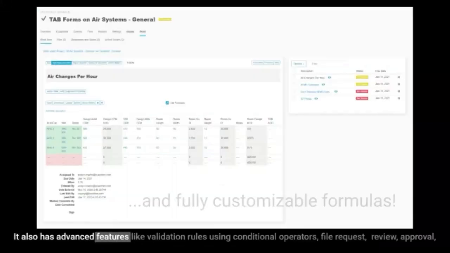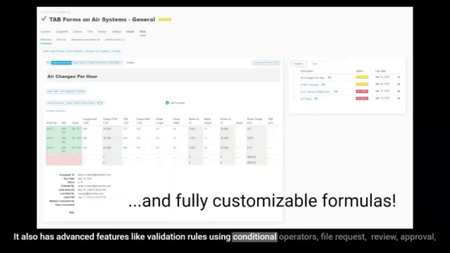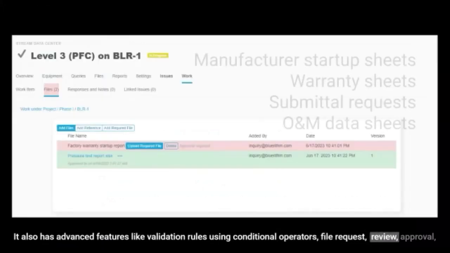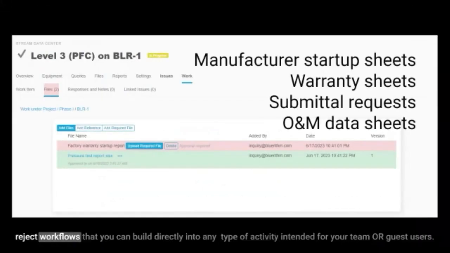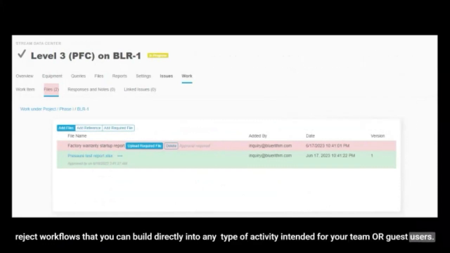It also has advanced features like validation rules using additional operators, file request, review, approval, reject workflows that you can build directly into any type of activity intended for your team or guest users. And you can even incorporate equipment data collection that needs to be manually collected in the field.